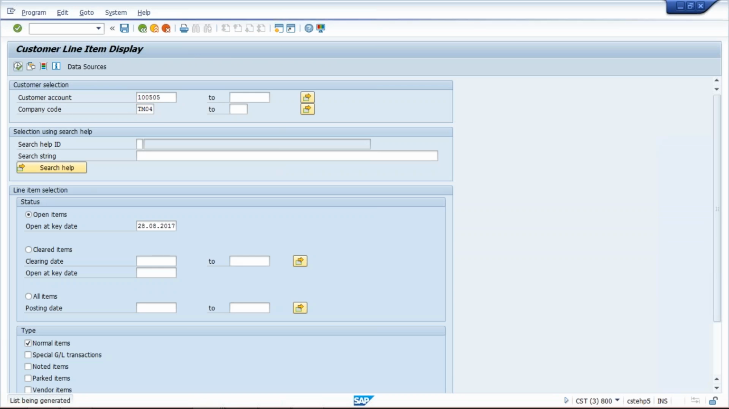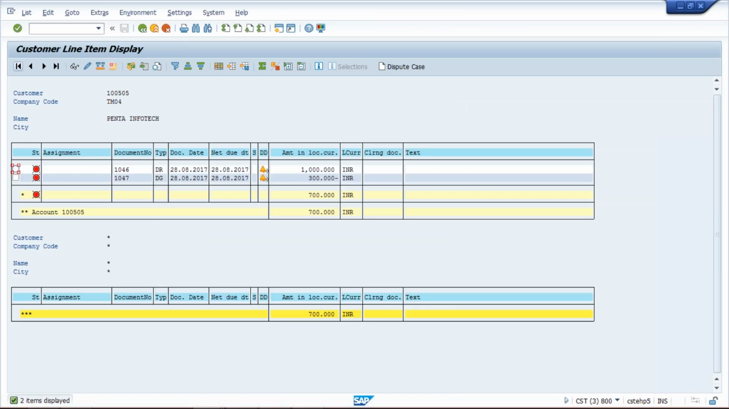So now what will happen here, the system is going to show the total balance. It means total receivable amount. We are having 700 rupees from this customer. We have to receive 700. How? This DR stands for customer invoices. 1000 rupees we have posted and we have posted a DZ credit memo worth 300 for this customer itself.